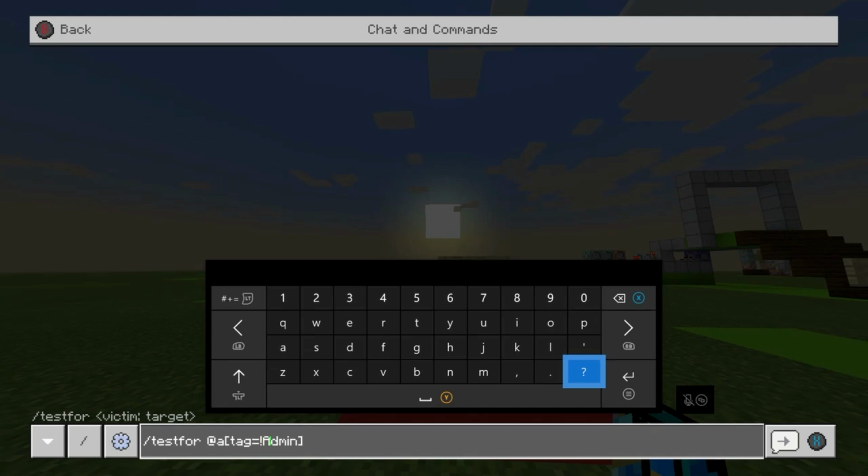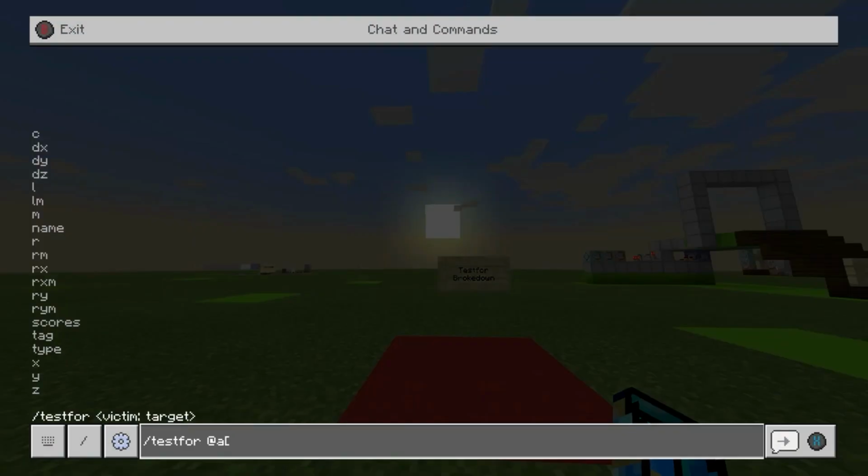So this is perfect for commands. If you wanted to make it so everyone without the tag of admin gets put into adventure constantly, you just do /gamemode a @a[tag=!admin], so anyone who doesn't have that tag. So type would just be the types.